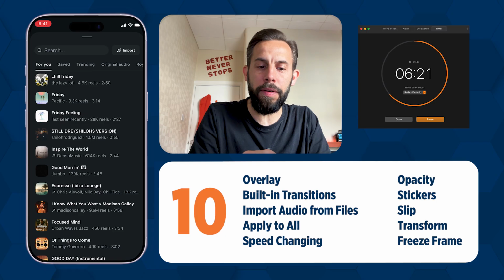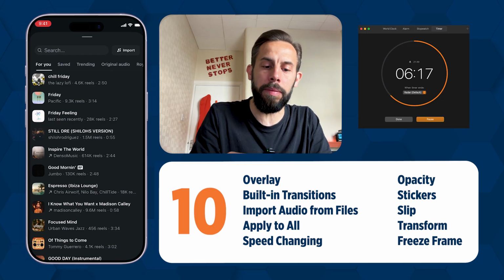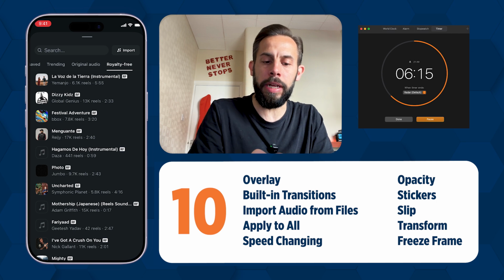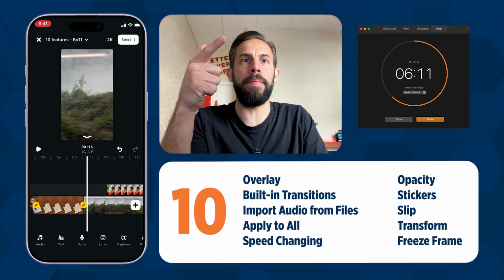Tap the import. The other thing to just tell you, if you scroll to the right at the top, you have royalty-free music. All of this music is royalty-free that you can use, which is always good to know. What's next? Apply, all done that.